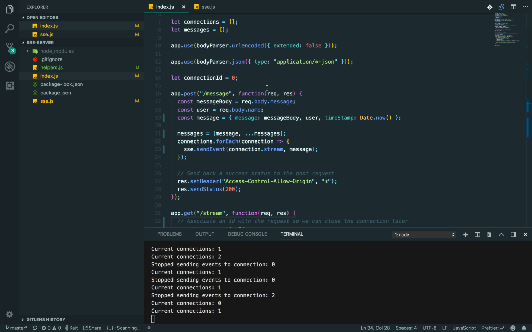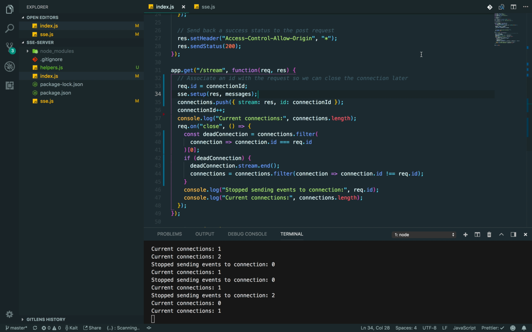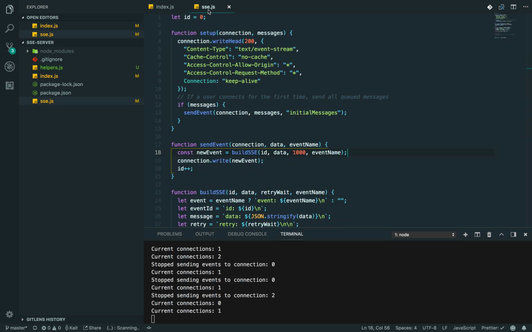So I'm going to show you my server here. I have basically only two route handlers, one for a new message where I store the message and then broadcast it out to all of the connected clients. And then I have this stream handler, which handles all the server-sent event stuff. So here I'm basically calling the setup function. I'm saving the connection so that we can broadcast messages and close the connection later, and then this close event handler.